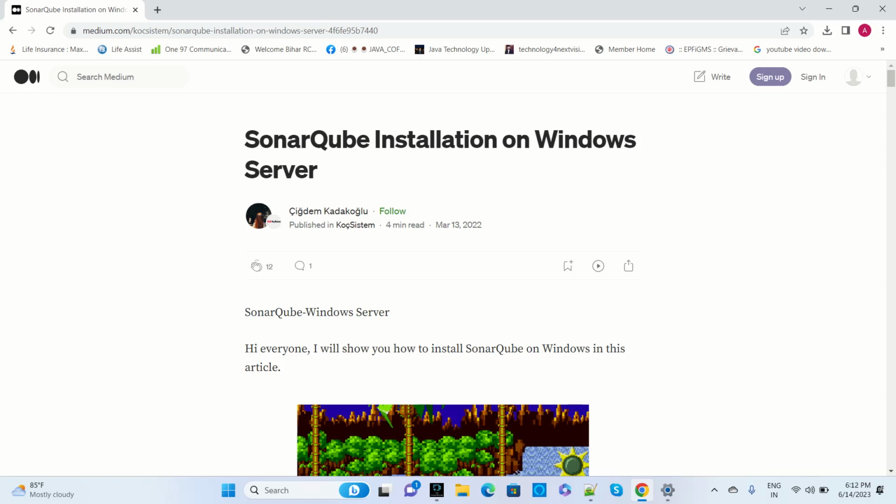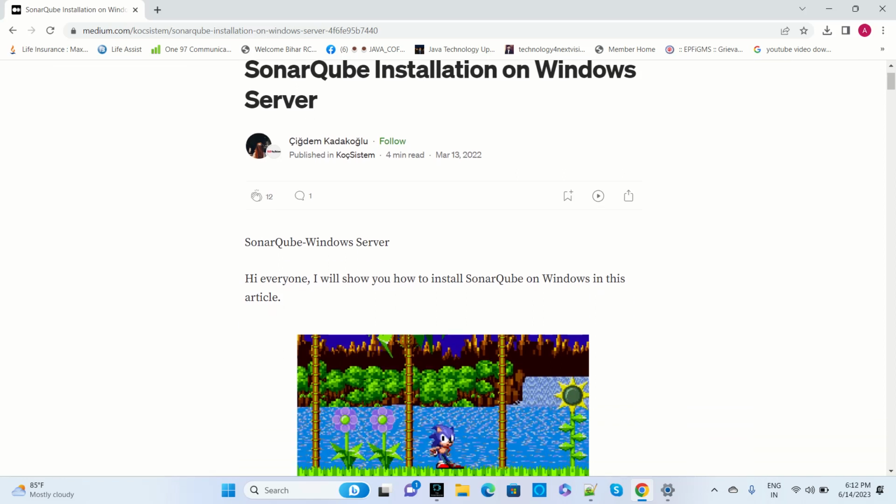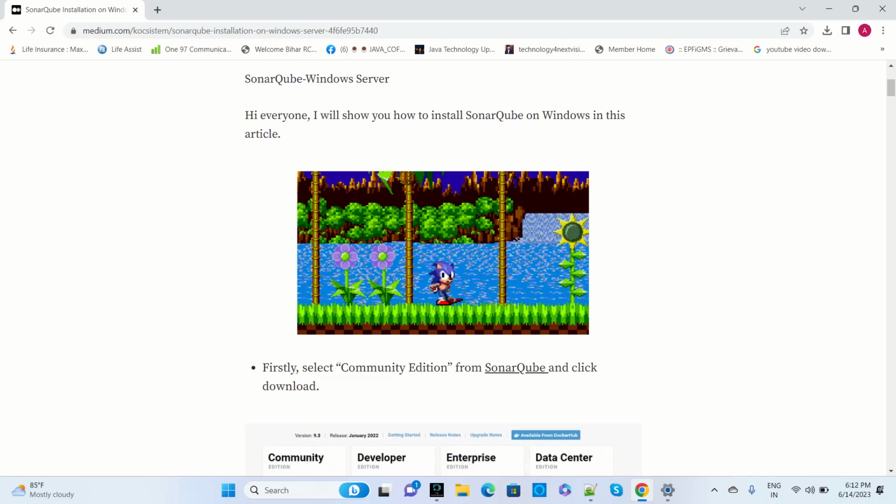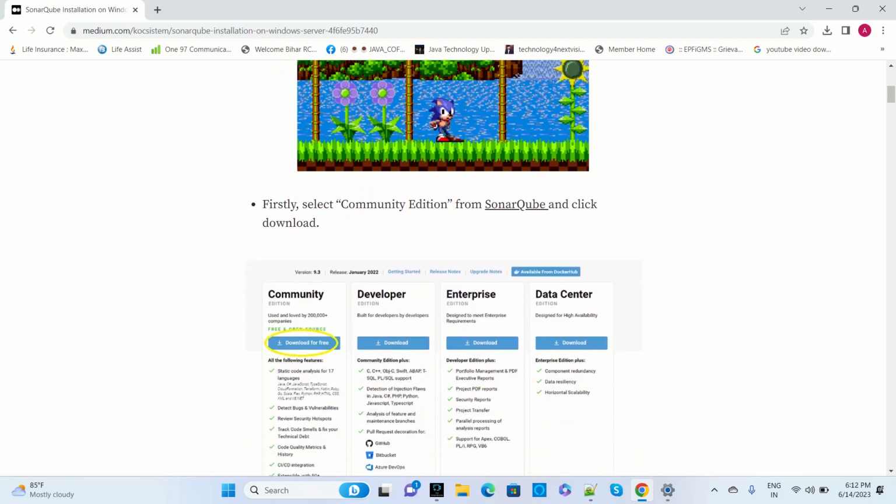I'm trying to install SonarQube on Windows Server. So how do we start installing SonarQube on our Windows machine? Firstly, we will go for the Community Edition. Click on this link and then download the Community edition.